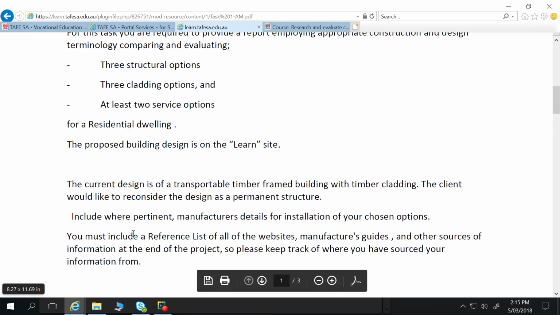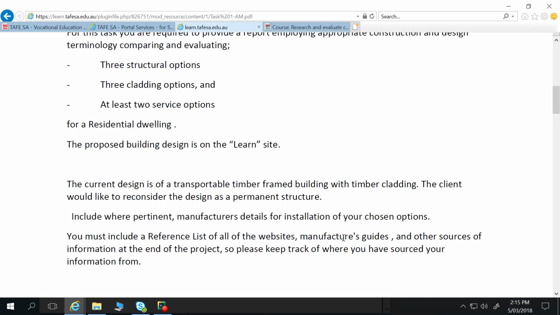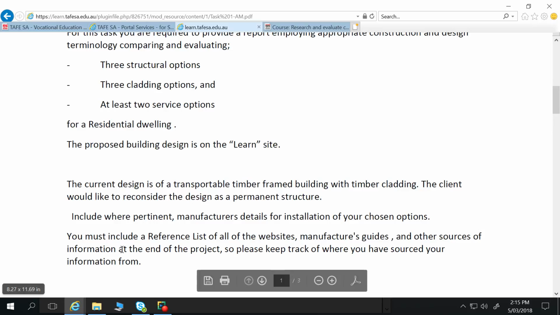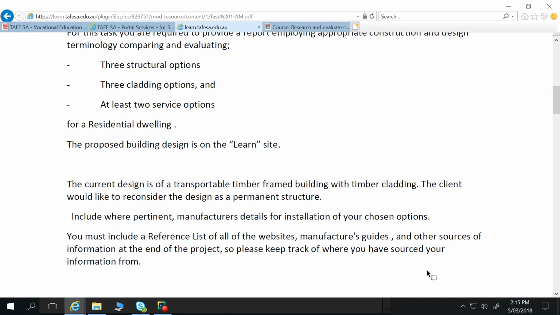So you must include a reference list of all the websites, manufacturers' guides and other sources of information at the end of the project. So please keep track of where you've sourced your information from. That can be fairly simple. Keep a Word document open for your list of websites. When you decide, okay, I want to use this one, I'm grabbing stuff from there, grab the URL, place it in your Word document for your reference at the end of your report.